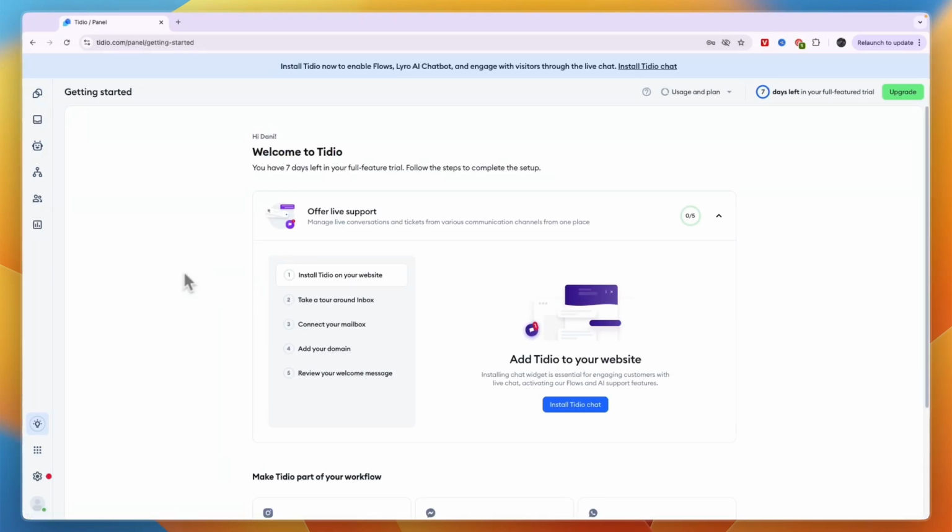So that's how you can create a Tidio account. So again, first just go and click on the link down in the description to get a free account and a 7-day free trial without needing to enter your credit card details, and then just follow all the steps that I showed you in this video.